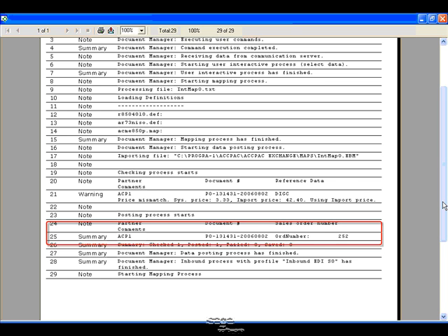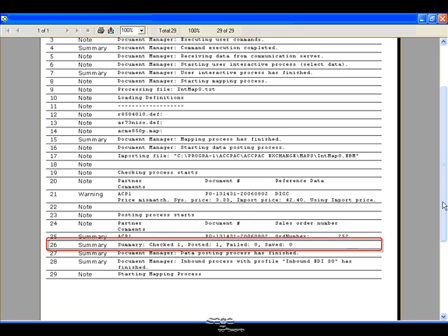If we take a look at line 25, here I can see that my customer ACP1 has sent me one purchase order, and Exchange has integrated that document in as a sales order number 252. Line 26 is also important. It indicates the number of documents checked, how many of those documents were posted, and how many of those documents failed to be integrated into my accounting system.